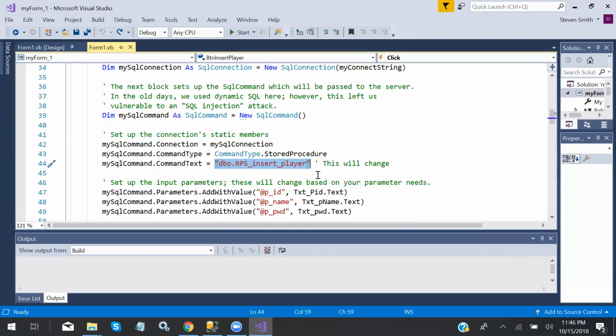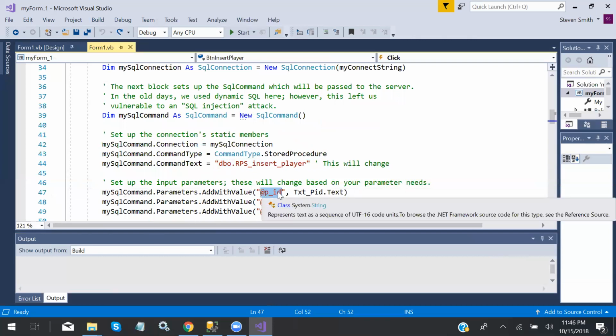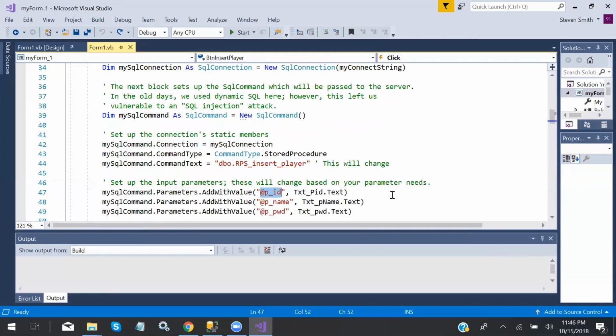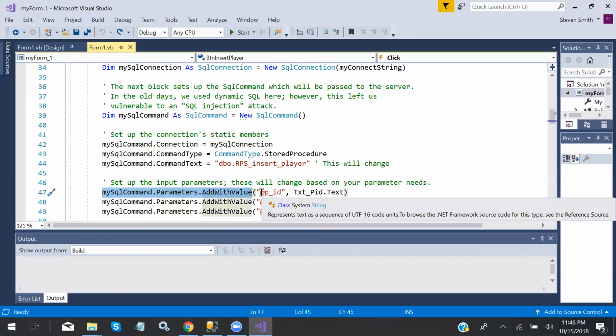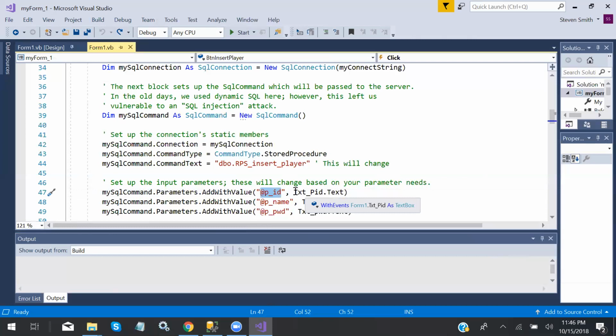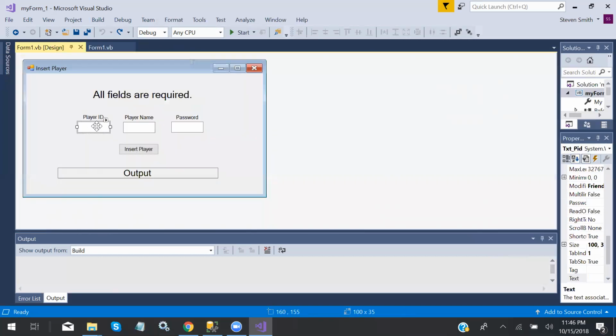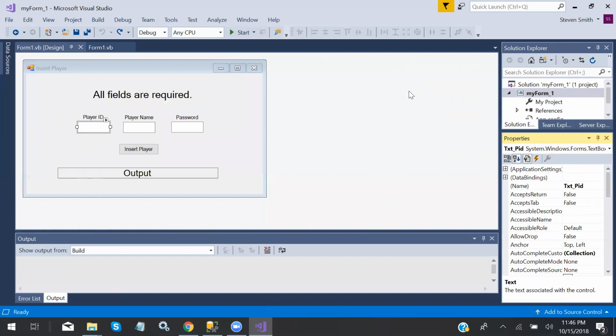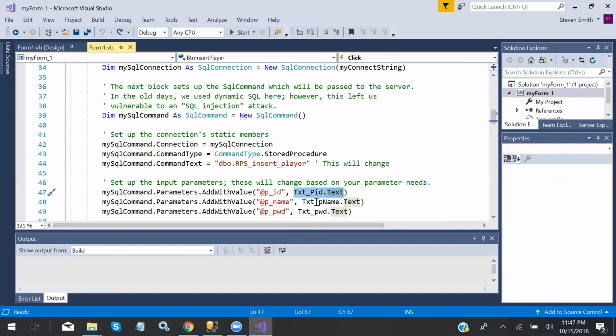Now I have to set up some of the parameters because I can't just pass it the parameters in parentheses. This is how you set up the parameters. They will change based on what your names are. For example, if your name isn't at P underscore ID, make that be what your name is over in the insert player. So those are the parameter names. MySQL command dot parameters dot add with value, open parentheses. You give it the name that the parameter is going into, and now where does it come from? What is that? Well, that is the player ID. If you look at the player ID, what is the player ID's name? Text underscore PID. Text underscore PID dot text.